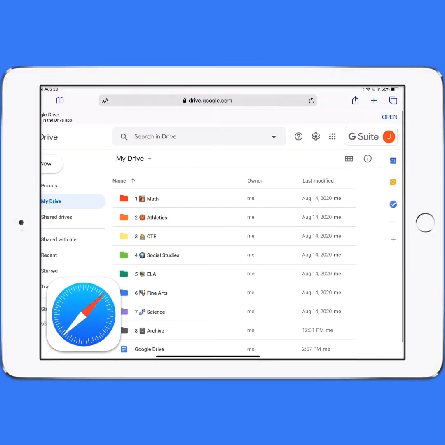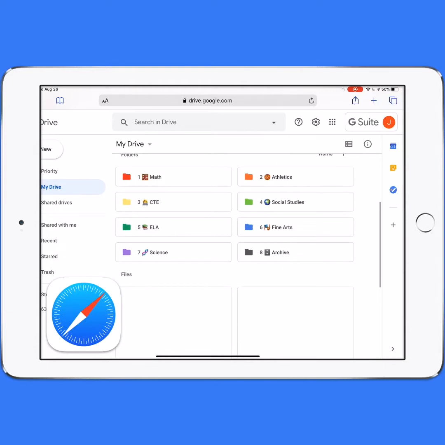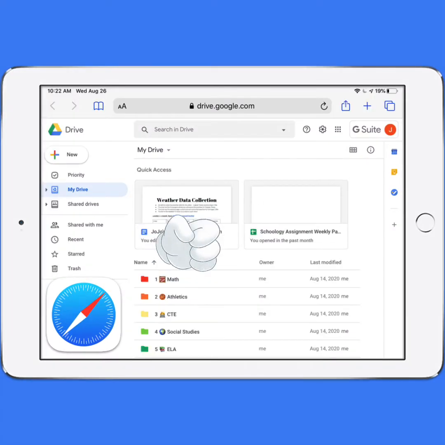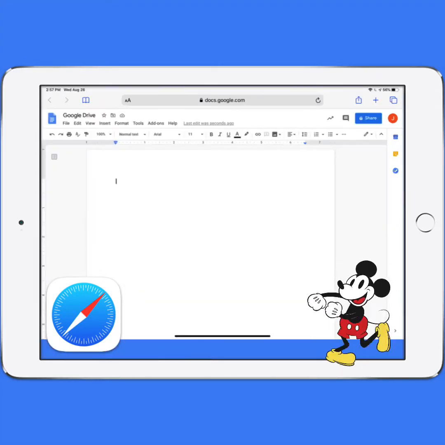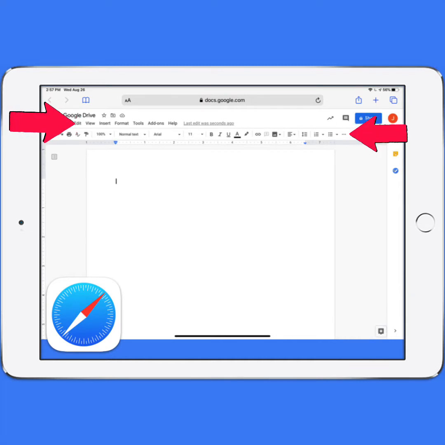You can toggle between List View and Grid View by tapping the icon in the top right corner of your menu. To open a file, double tap on the file from your menu. The file will open in a new tab, making it easy for you to quickly toggle back over to your Drive without using Split View. You also have access to formatting tools that are not available in the Google suite of apps. The toolbar across the top gives you quick access to all the tools you need to customize your files.